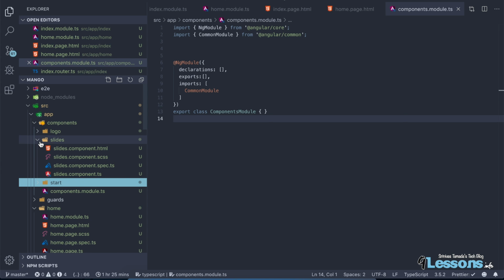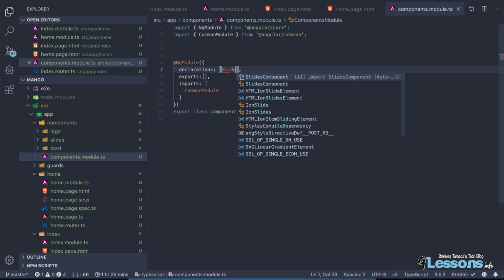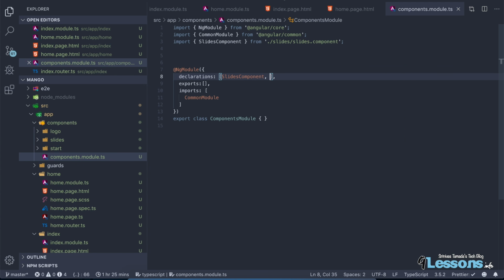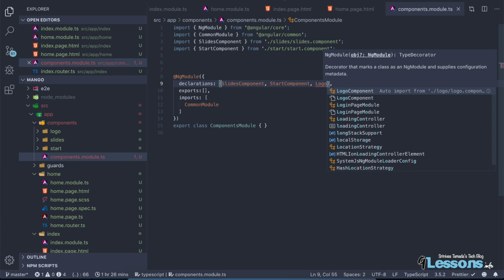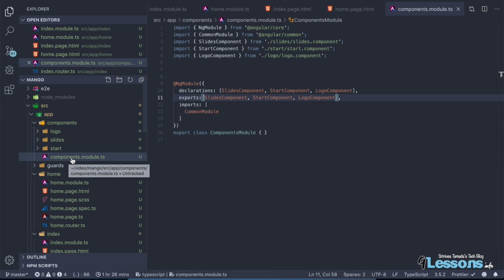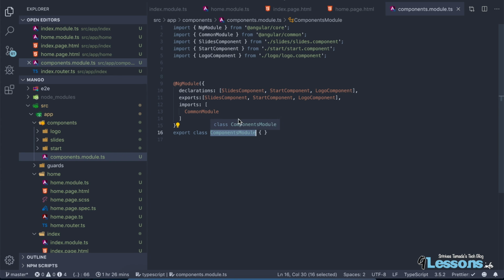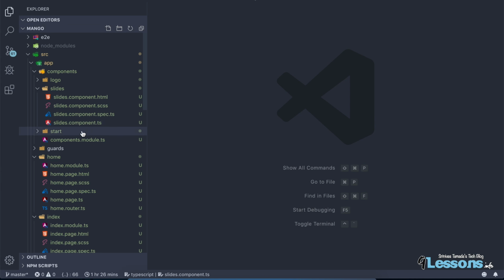These three components I'm going to import under this module. Let me import the slides component, and the same way the start component and the logo component. I think you need to export everything as public so that anybody can use it. Now we are going to use this components module. Wherever you want, you can import this so that any page can access all of these components. Now come to the slides. Let's close everything and come to the slides.